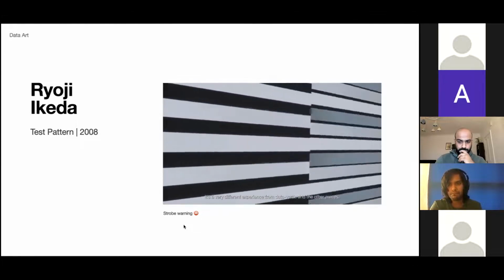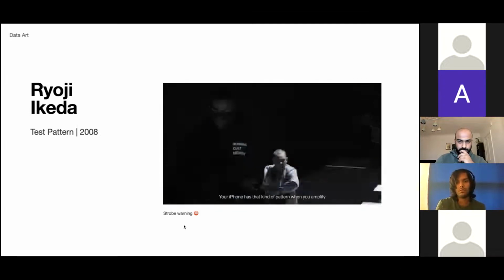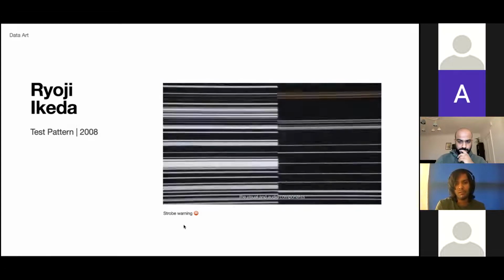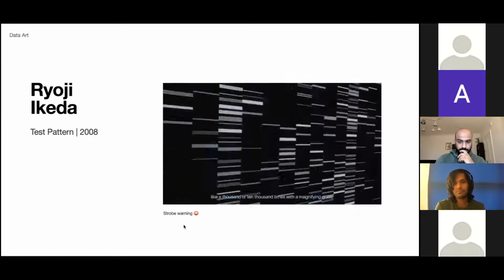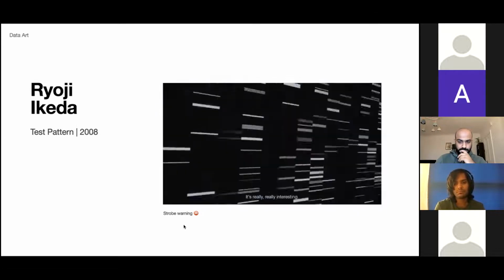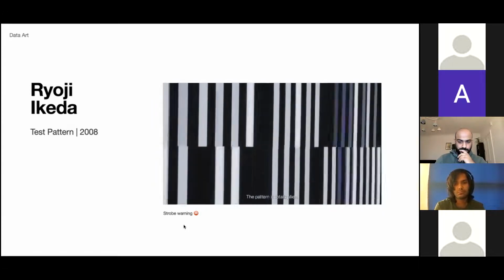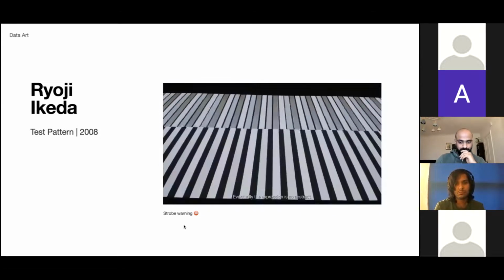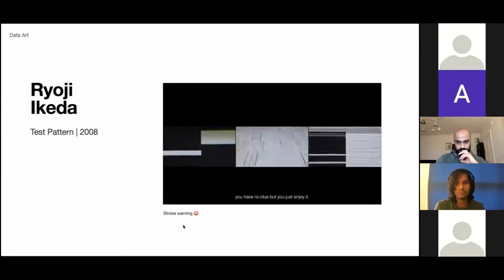It's a very different experience. With Dataverse and the other things you observe from the outside. With Test pattern, you have to be inside of the information and the data. Your iPhone has that kind of pattern. When you amplify the visual and audio component 1,000 times, 10,000 times with a magnified glass, the pattern is like that. It's really, really interesting. We have no clue what it is. Even the beat pattern is totally alien. No background, no hip hop and no techno. Until eventually the expression gets so abstract, it has its own life, and you have no clue, but you just enjoy it.